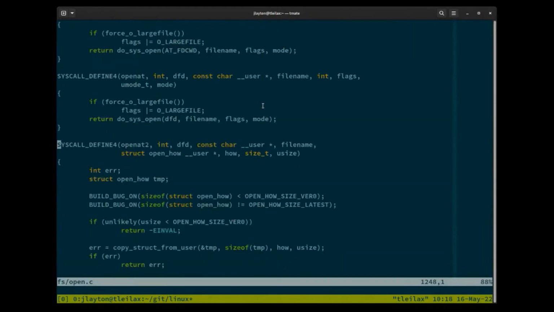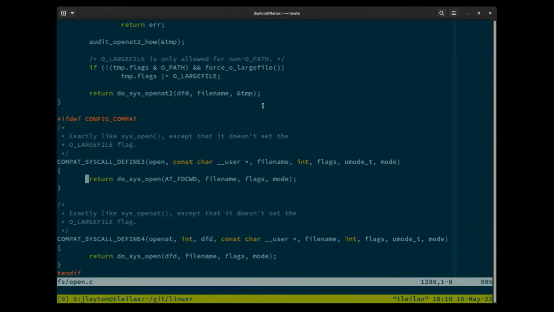So in this case, we're going to do an open. Basically all open does is it has this SYSCALL_DEFINE3, and that calls into this function called do_sys_open. We have several different open syscalls: there's openat, there's openat2, but the kernel needs to handle legacy syscalls as well. So in this case, we're going to call the legacy open syscall, and it's going to call this do_sys_open function. If you notice, this is actually a compat syscall.